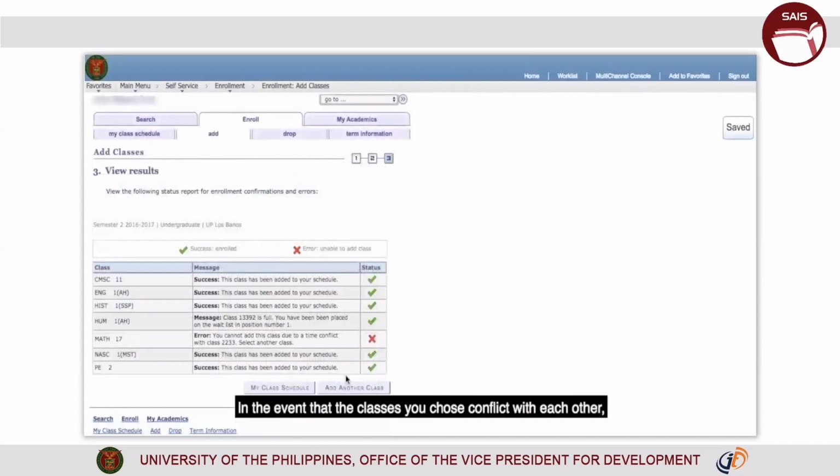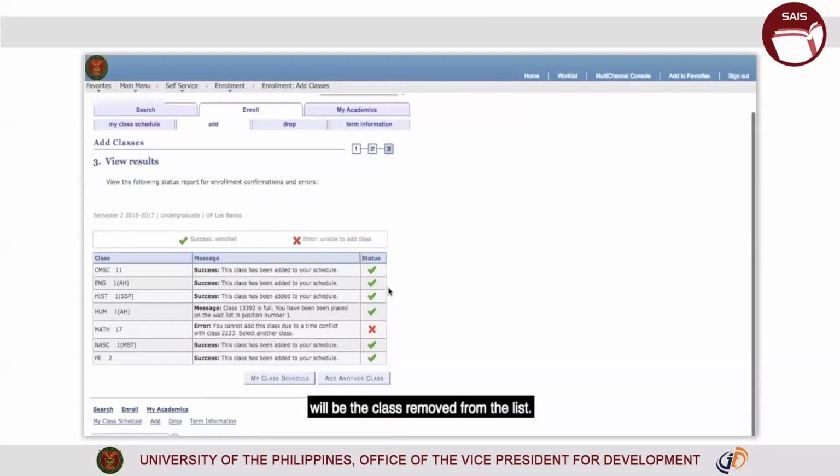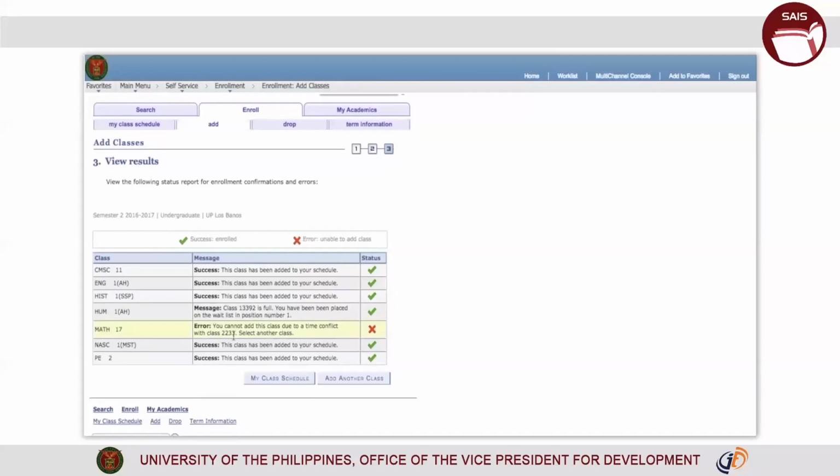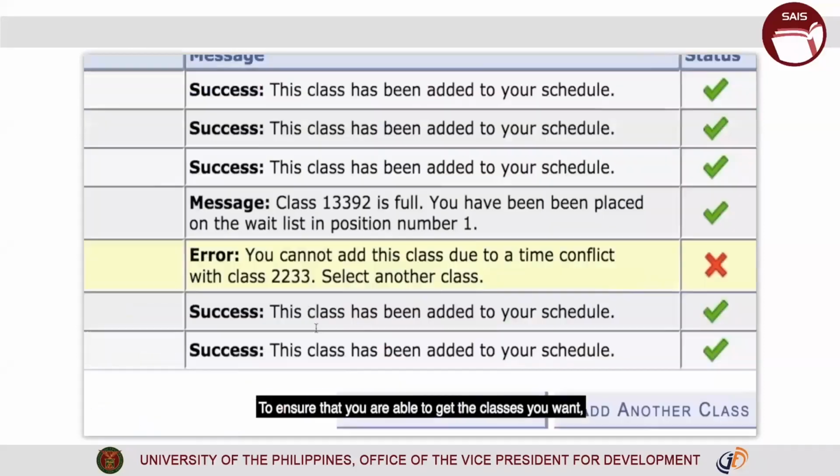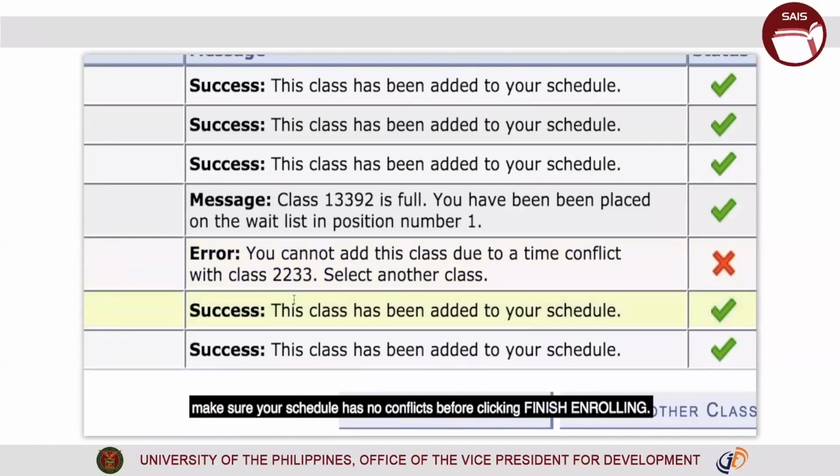In the event that the classes you chose conflict with each other, the class that was chosen last will be the class removed from the list. To ensure that you are able to get the classes you want, make sure your schedule has no conflicts before clicking Finish Enrolling.